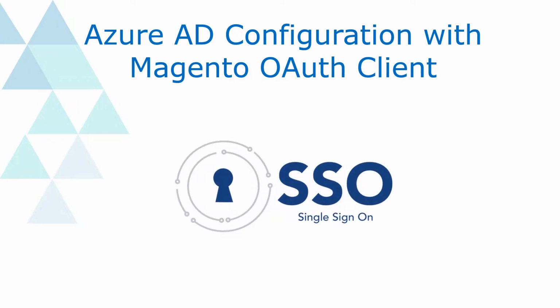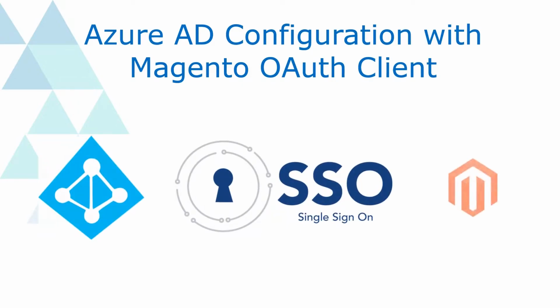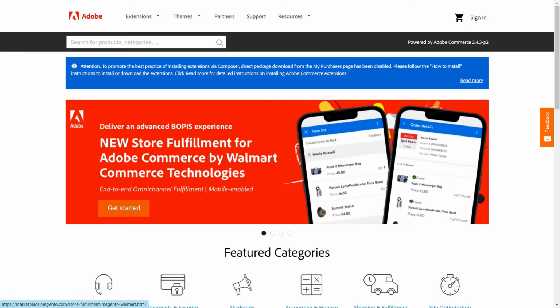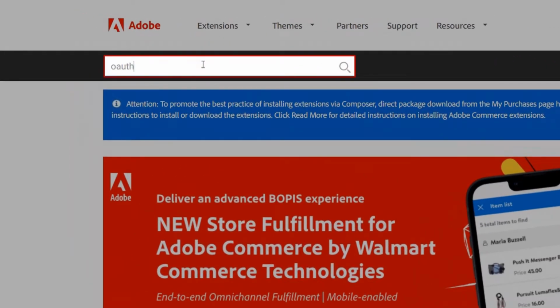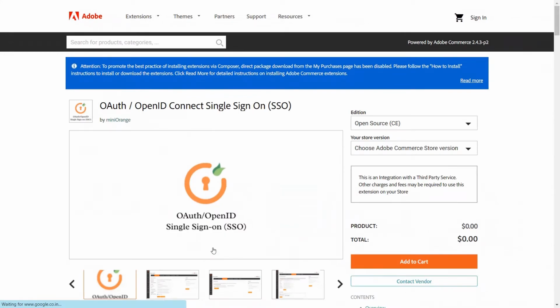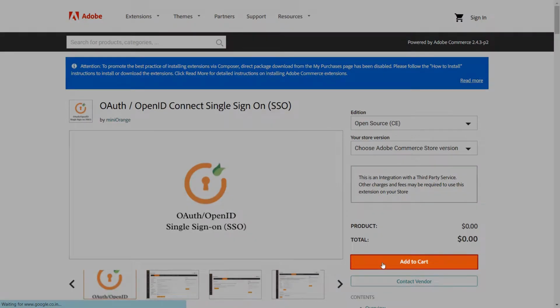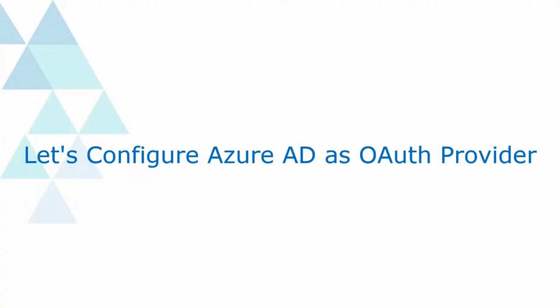So, in this video we are going to configure Azure AD with Magento OAuth client. You can download the Mini Orange OAuth/OpenID Connect free plugin from Magento Marketplace. Search for OAuth in search bar and select the Mini Orange plugin. You can get the free plugin from here. Let's configure Azure AD as OAuth provider.